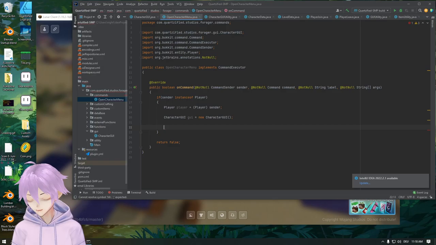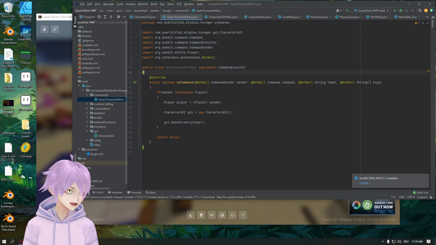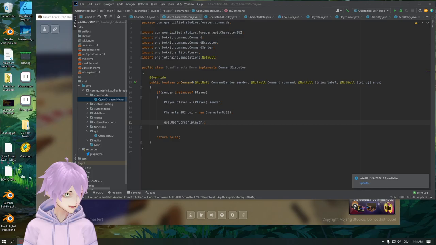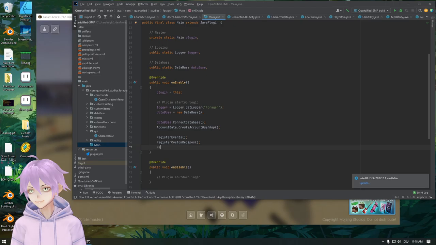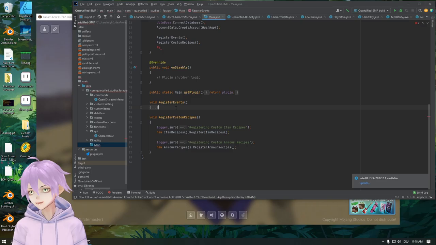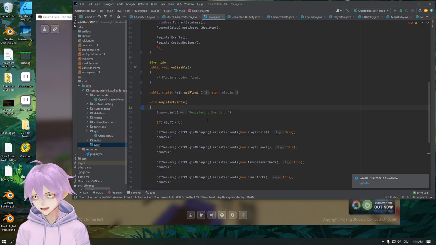Okay. So it's really simple then. I just do character GUI dot open. Oh shit. I almost messed up. What is C? Checker framework? I don't know, we're with .NET here. GUI dot open screen, and we send to the player. Oh my goodness, look at that. That's perfect. It works.